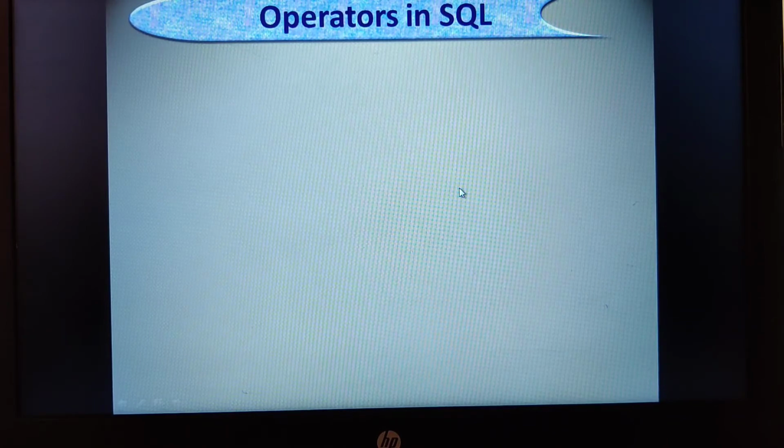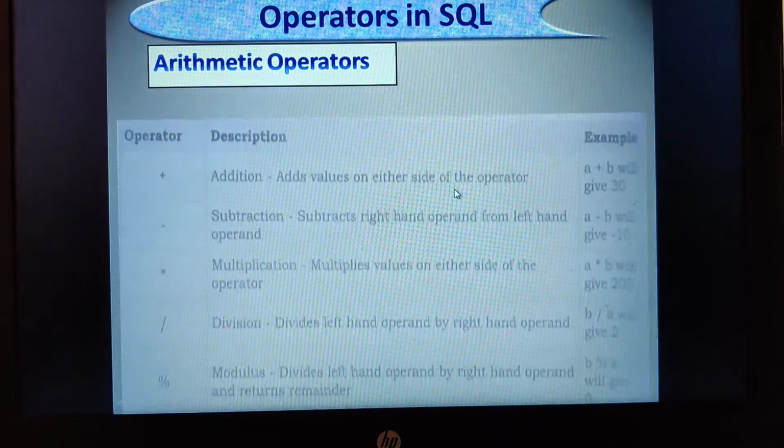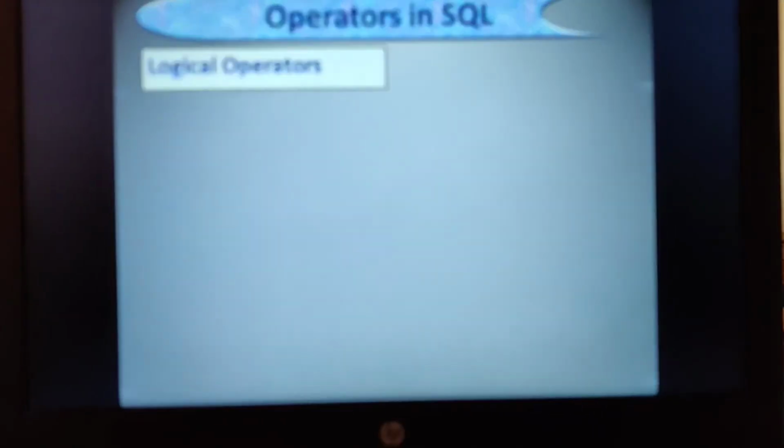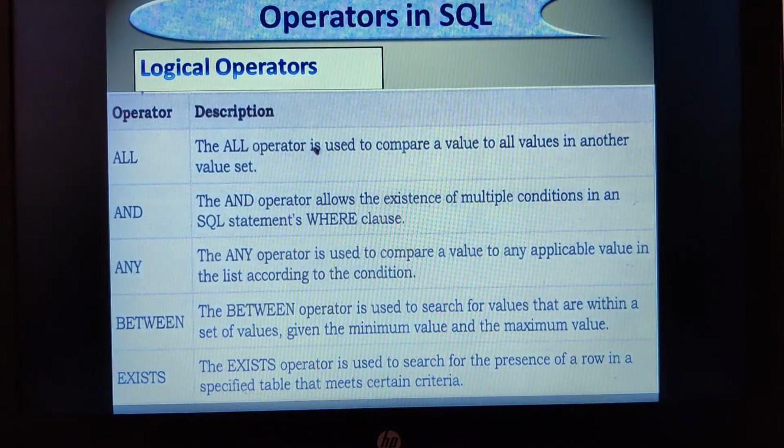They are very, very important from your practical point of view plus the final exam point of view. Now let us move on to the logical operators first. We shall discuss the logical operators. So the first logical operator here is the ALL operator.